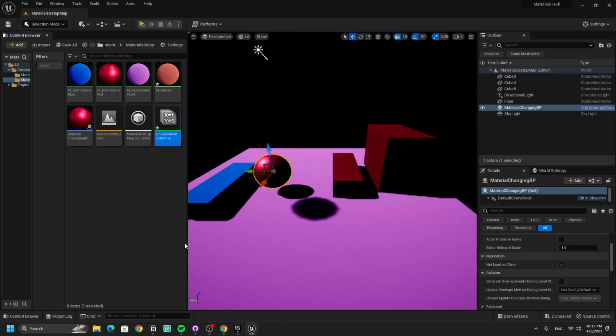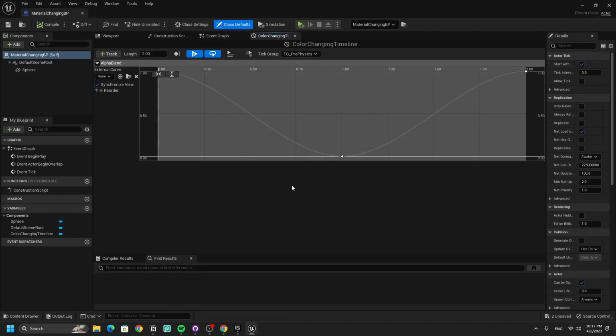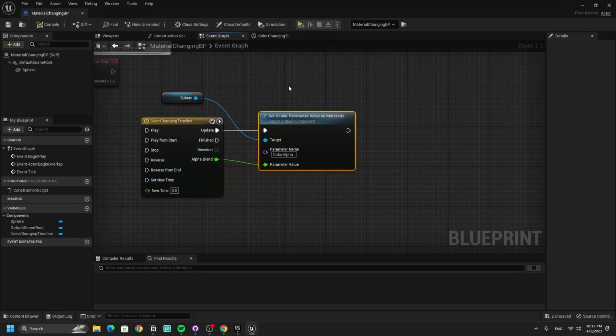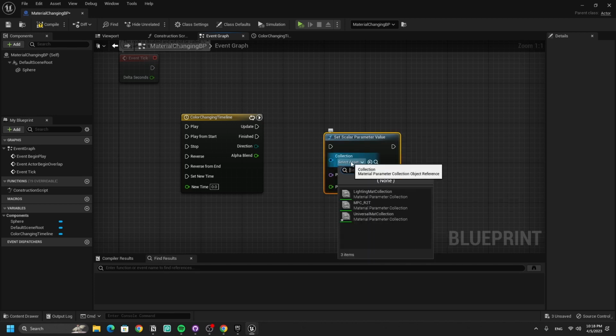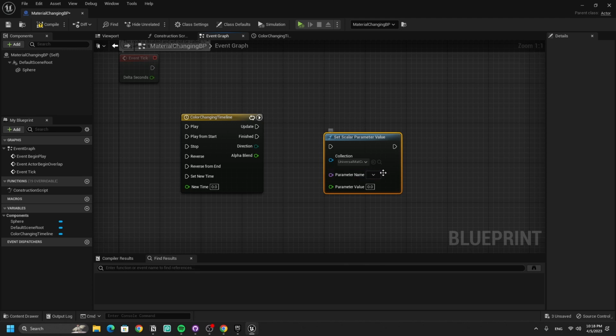specified. Let's connect it into blueprints as well. So here, our material collection. We are gonna simply replace this set scalar parameter, and we are looking for set scalar value. You can see that there is no point in reference because we are referencing our material collection. So the collection we are selecting is universal material collection, and the parameter is our blending alpha. So nothing else changes. Let's just connect it as it was.